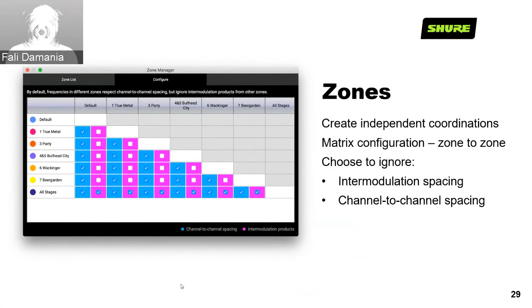Consider stage A and stage B. They are separated by 400, 500 feet. Okay, typical concert festival scenario. In that case, we care about channel-to-channel spacing, that is everything in the blue box. We don't consider much intermodulation spacing, because there's no chance of the equipment from one venue going over to the other venue and interacting with it. So in a typical situation like this, you'll tick everything in the blue box.